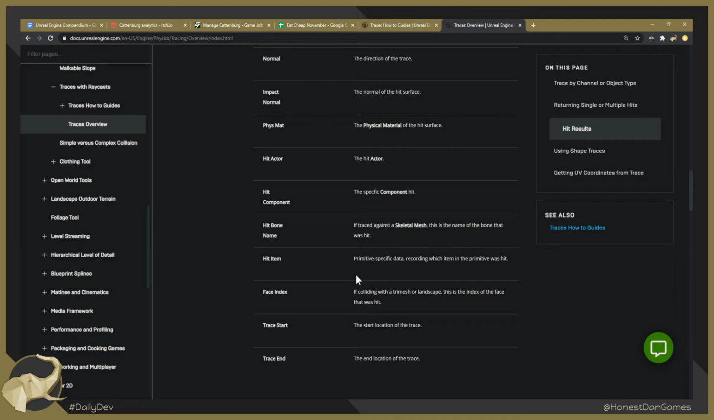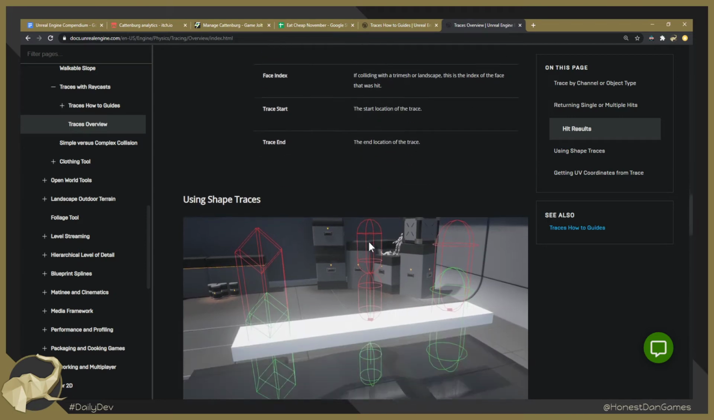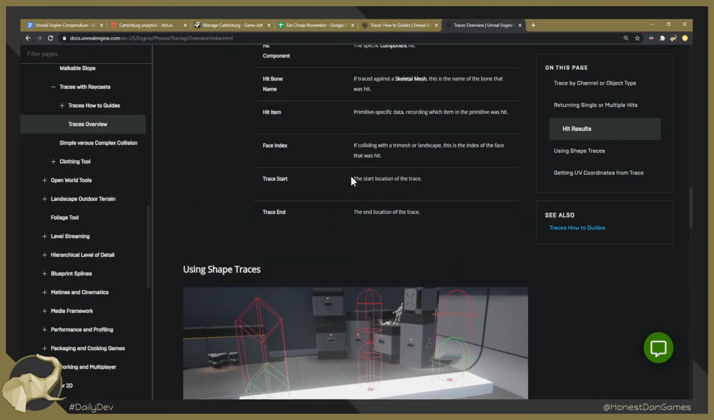Okay, this sort of stuff is less meaningful for me. Tri mesh or landscape, this is the index of the face that was hit. Okay, so that could be useful if you're using tracing for different purposes, and if you actually know what to do with the indexes of a tri mesh. Start location and the end location of the trace. Okay, great. It's interesting because you think that you'd need to give that to the trace in order to do it, so the fact that it returns it is interesting.